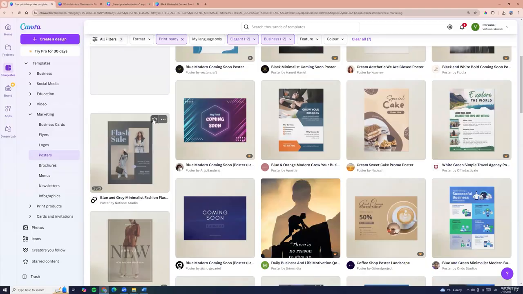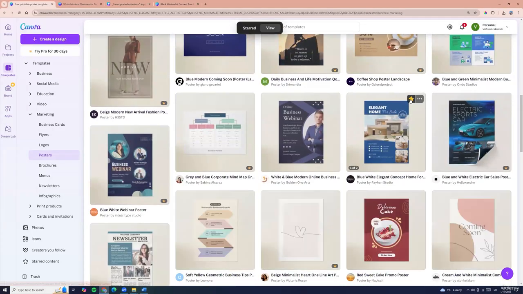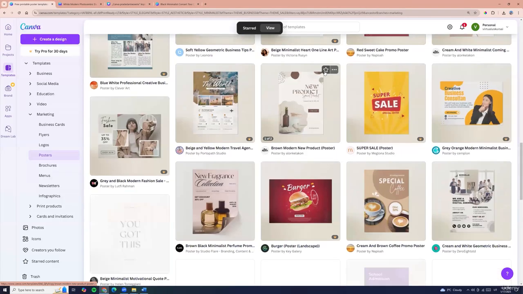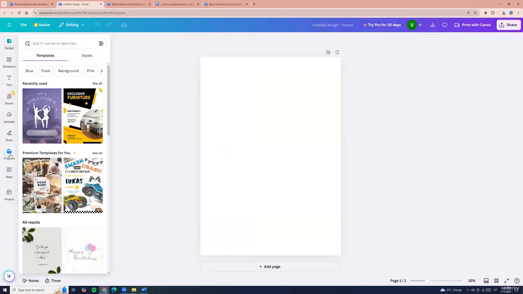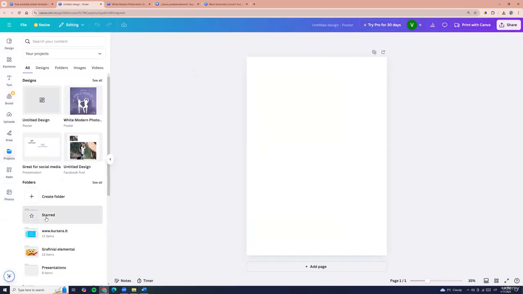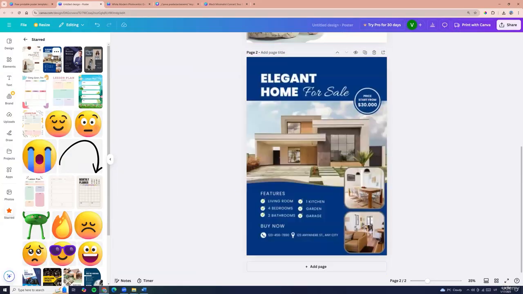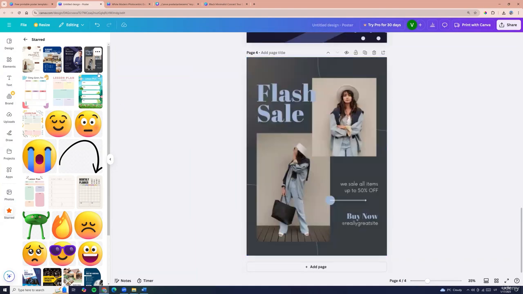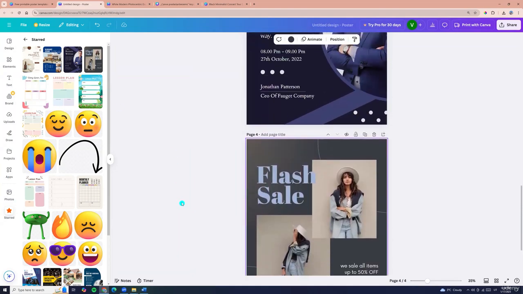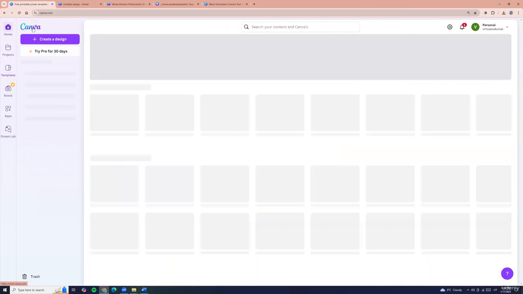We can click the star if we like the poster, and later we will find them on the Canva editor page, projects, and starred. So we can add a page and click on posters which we liked. Let's come back to the Canva homepage.